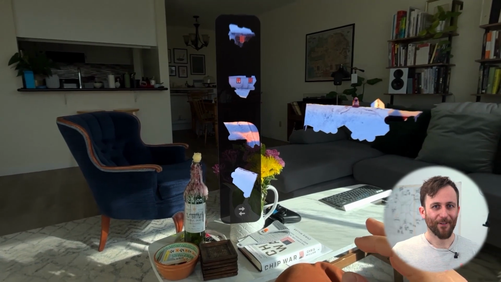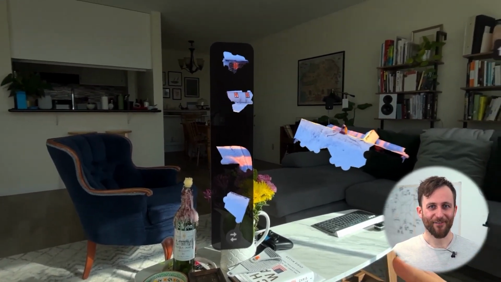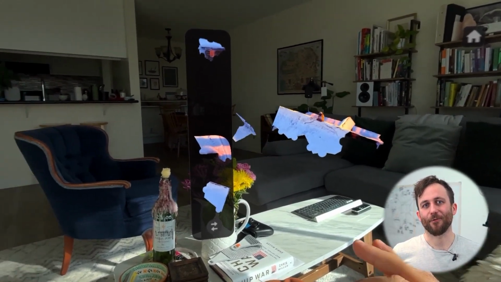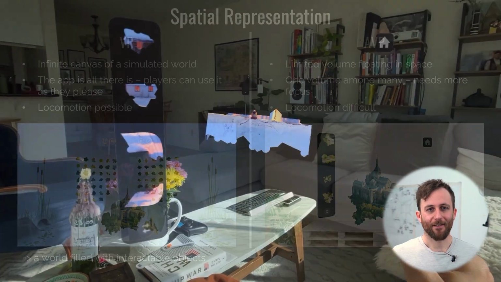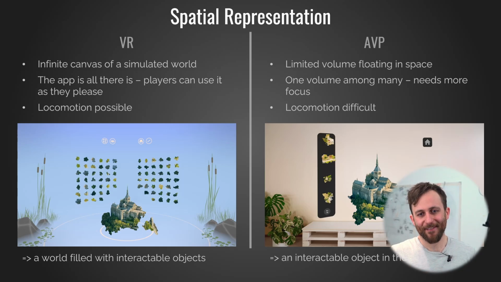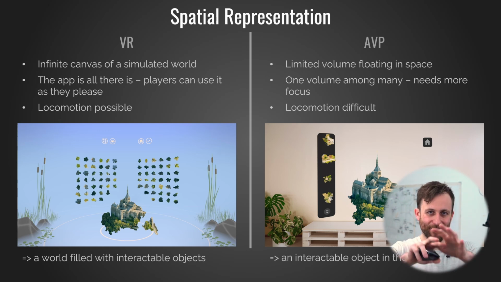I wouldn't say one is better than the other. It's just very different, and we felt like it's just what made much more sense on this platform. All right. In the end, basically, we said it's an interactable object in the user's world instead of a world filled with interactable objects, which makes sense because it lives in this volume.